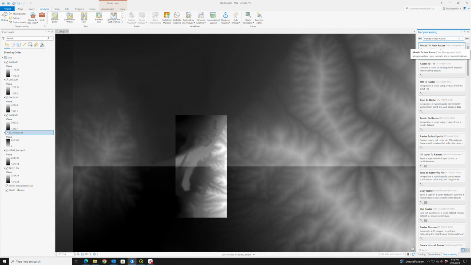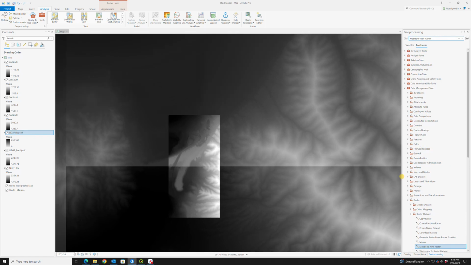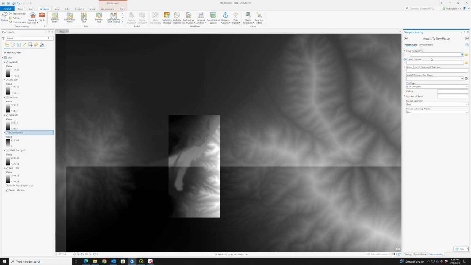But I always think it's useful to click on the data on the toolbox over here, so you kind of realize where that is, because there might be other similar tools to choose from. And so you can see that it sits within data management tools under raster, raster dataset, mosaic to new raster. So we'll open that up. And so now I can just pick the ones that I want.